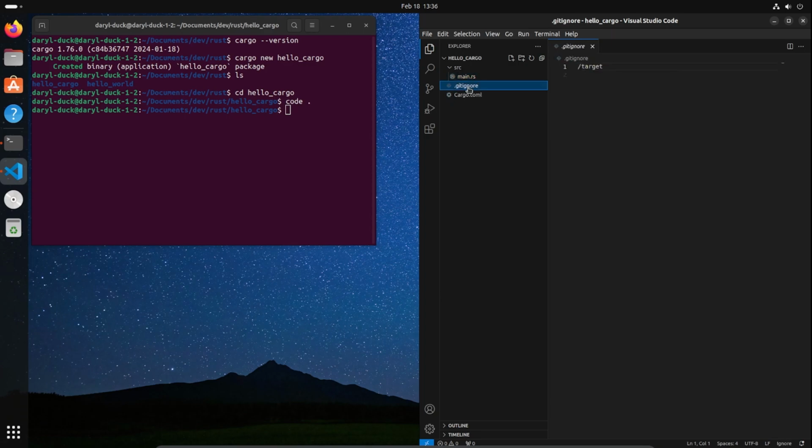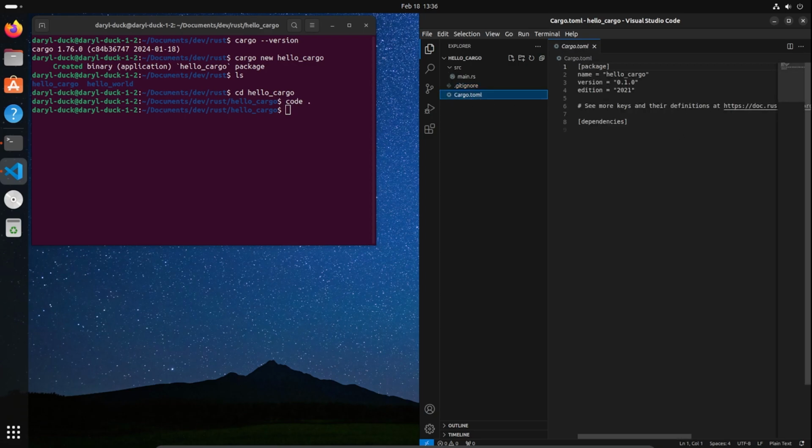So we've got a git ignore file, which just tells Git, if we ever check this into source control, to ignore the target folder, which we'll see what this is in a minute. Then we have this special cargo.toml file. And this file is essentially in a format that's called the TOML language. It stands for Tom's Obvious Minimal Language. And this is basically the language we'll be using to edit this file.